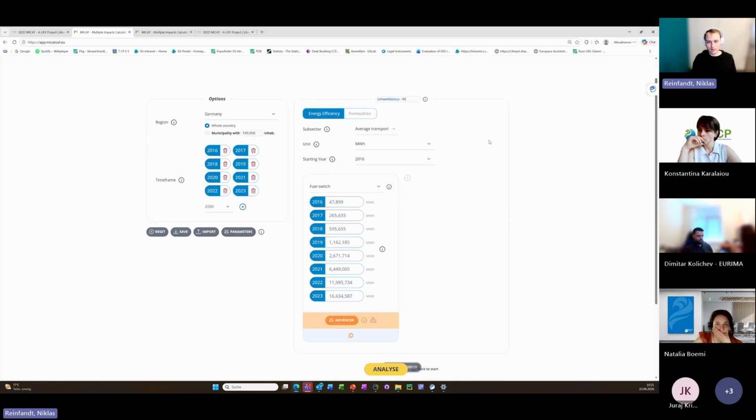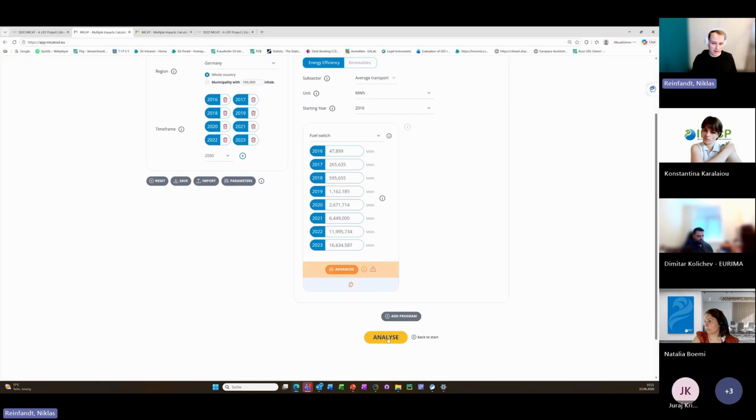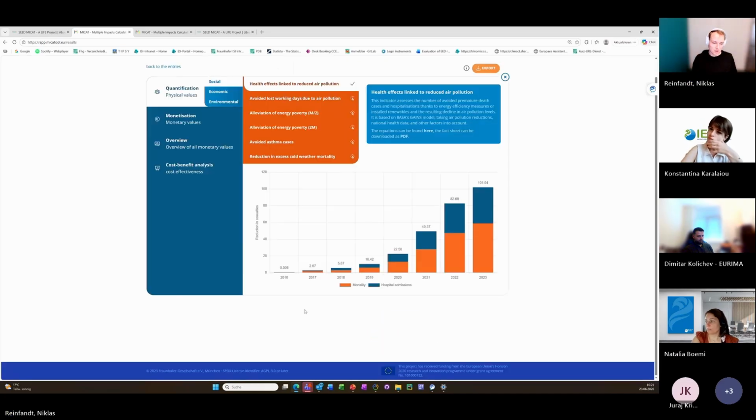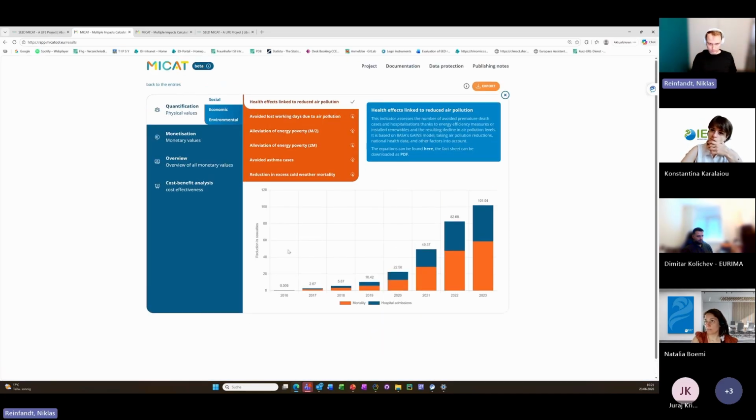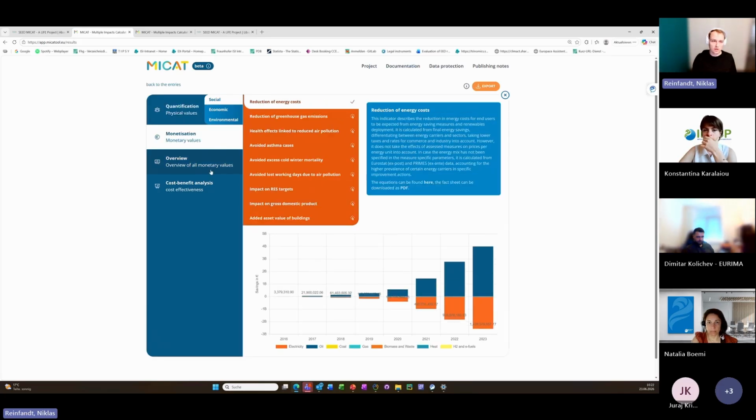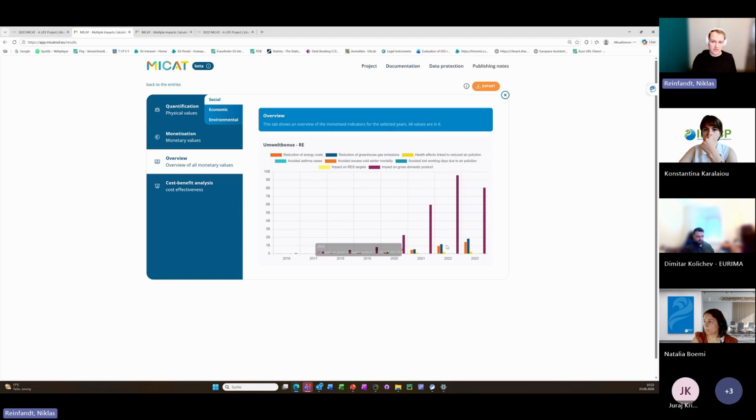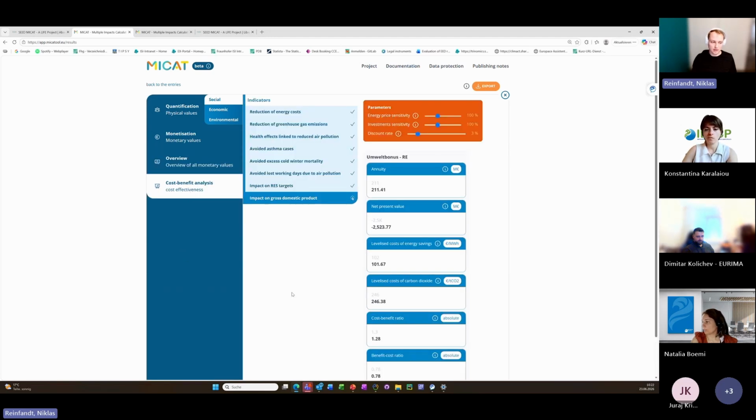All right, if you have set up all those parameters as you wish, you could save them to import them later or directly press Analyze to end up in the results section. So here we now see the results section. We see it's structured exactly along the way recommended in the guidance note. So we have the quantification, we have the monetization, and we have an overview tab, so basically just an overview of all the monetized values, and then the cost benefit analysis in the end.